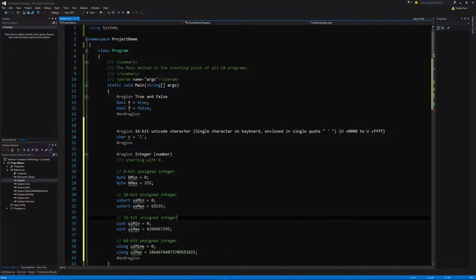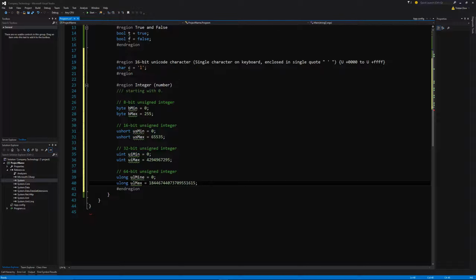So you can kind of see how big the number is. It's pretty big. And that's it for the ones that start with 0.